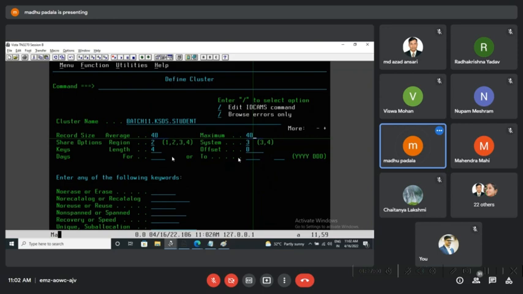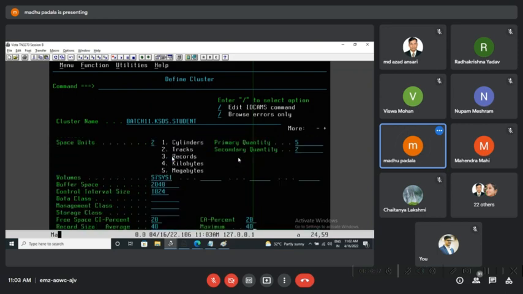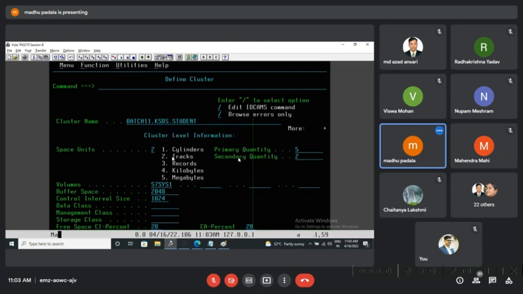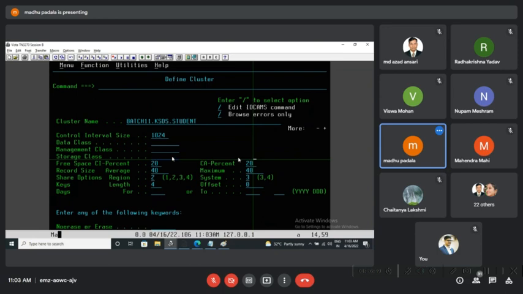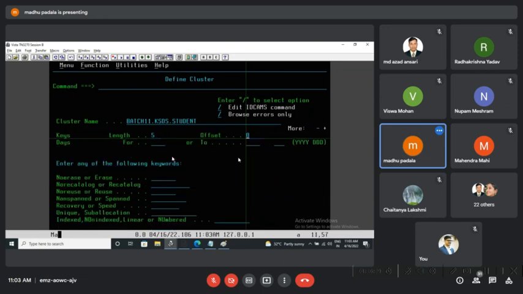One second. This option is required. This option. This is here. Okay, key length is 5, offset is 0. And type of the data set, so indexed. So we can fill the options here.